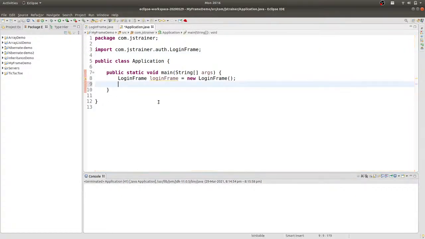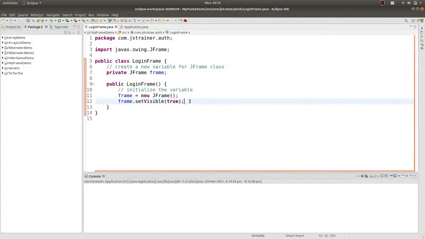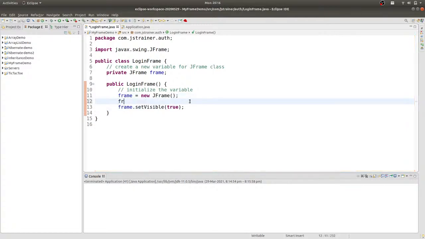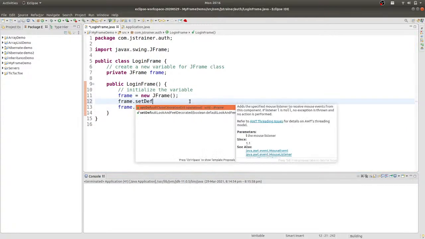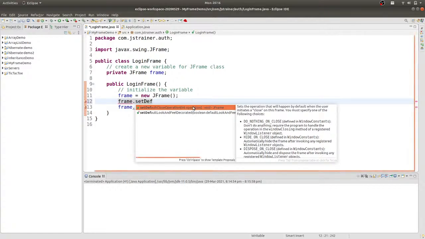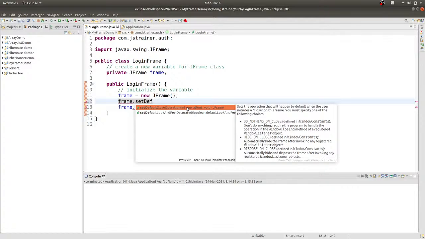Few teachers I have seen, they start putting up the event handling over here, which is not good. You don't need any event handling, right? All you need to do is tell that this login frame has a default behavior: frame dot set default close operation, right? Set default close operation. And I'll show you with the documentation also. You have a lot of options on this. Any frame, when you select this method, it has few options.